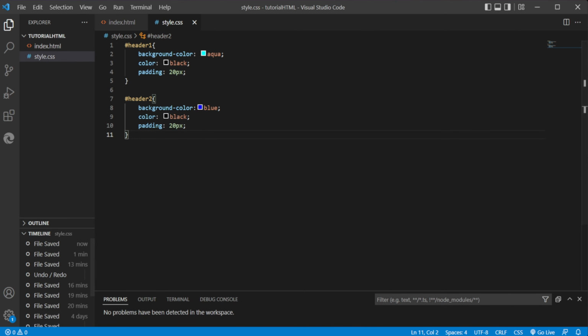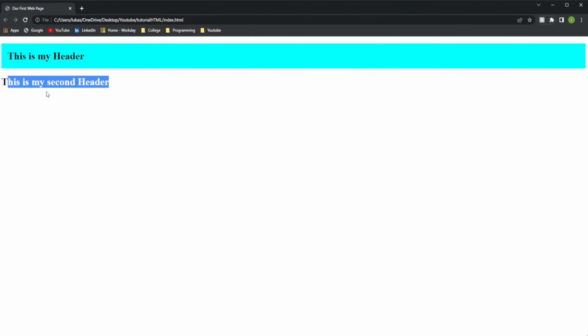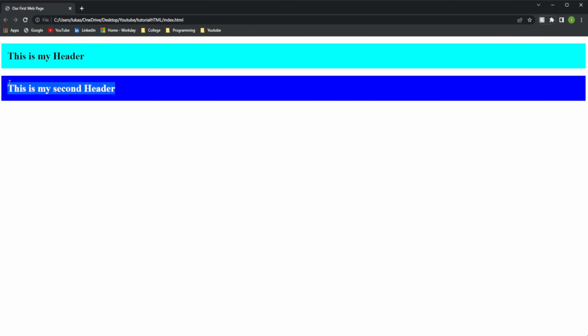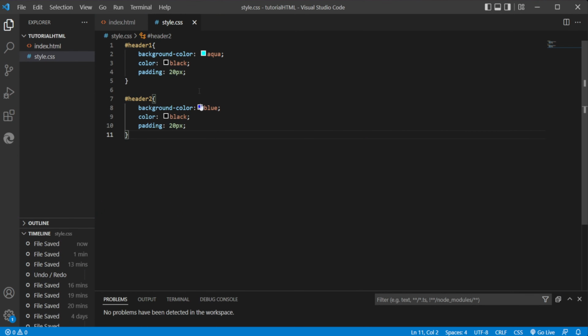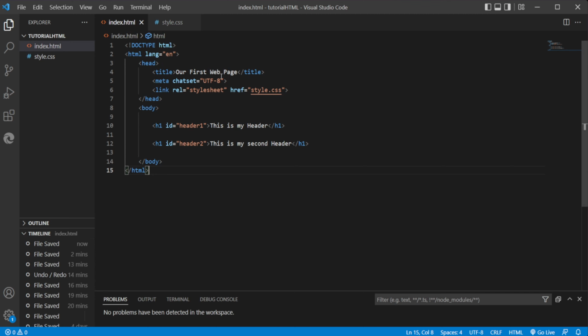CSS. Then if we go back to our page, we refresh this, you can see now this is again affected. So that's about it for the HTML element ID.